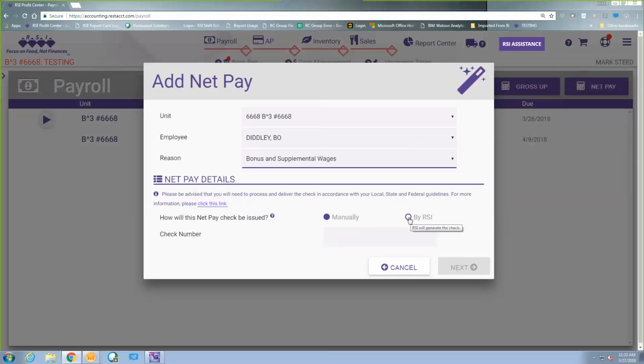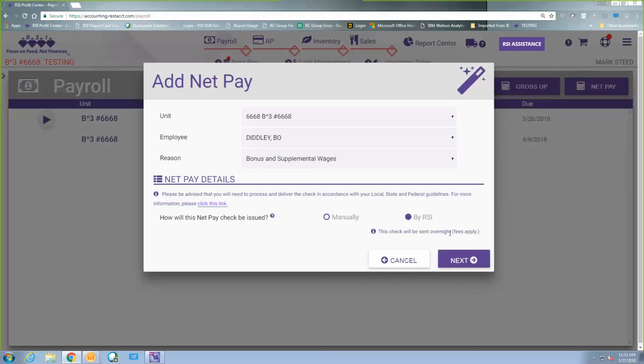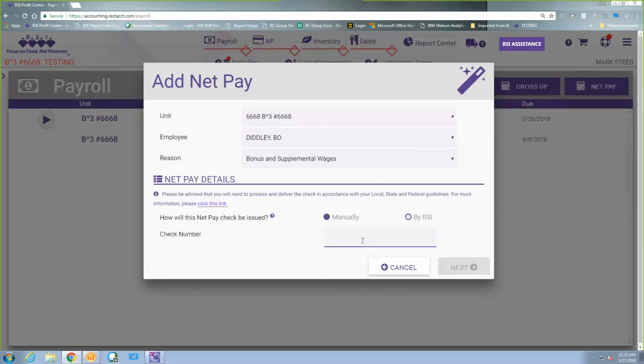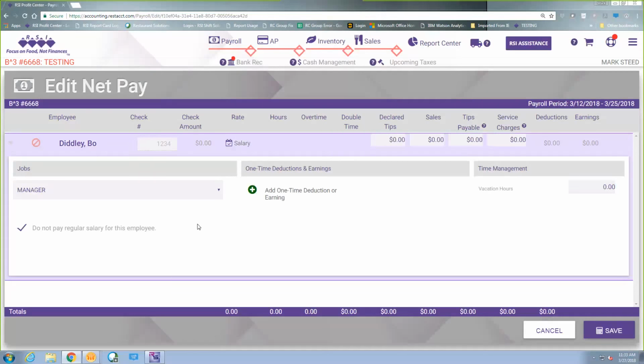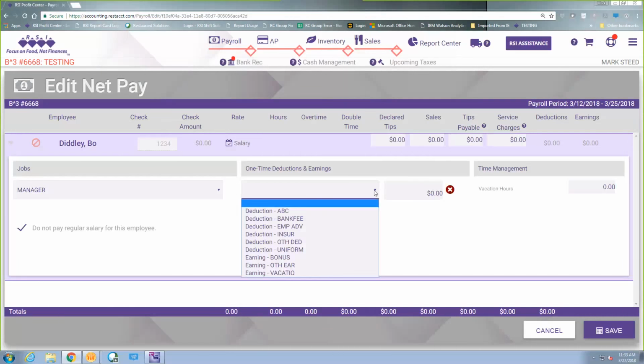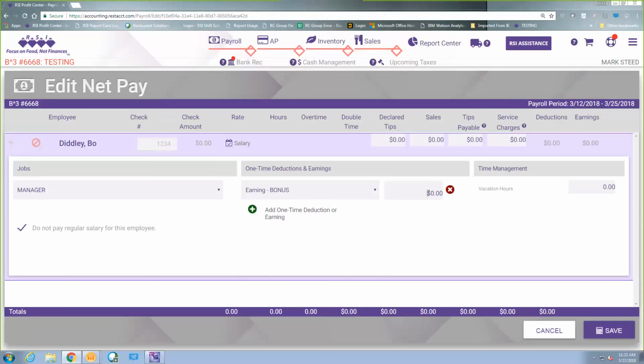Perfect. Just to make a note here, if there's going to be an RSI check, there may be fees involved for us to overnight those. So we'll go ahead and put your check number in, 1234 here. Go to the next step. So we're going to add the bonus amount to Bo Diddley. How much do we need to add to his paycheck? $500, please. All right. So we'll add $500 as the bonus there.